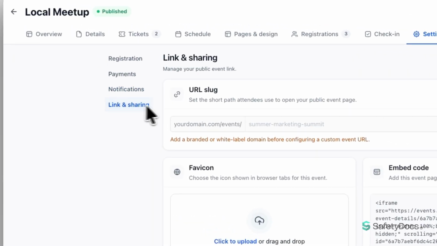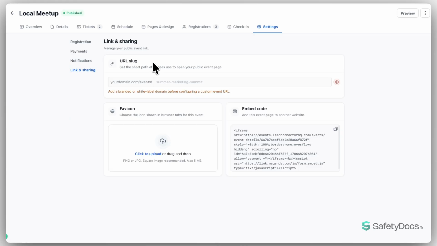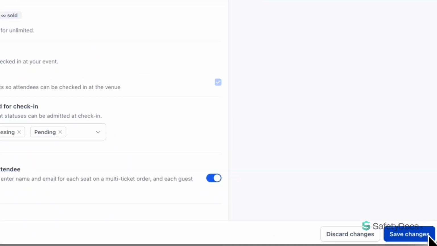Underneath link sharing, the URL slug will be applied based on the custom domain that you have applied inside of your account. You can then choose a favicon that shows up in the browser tab. Once you're happy with all of your settings, click on Save Changes.